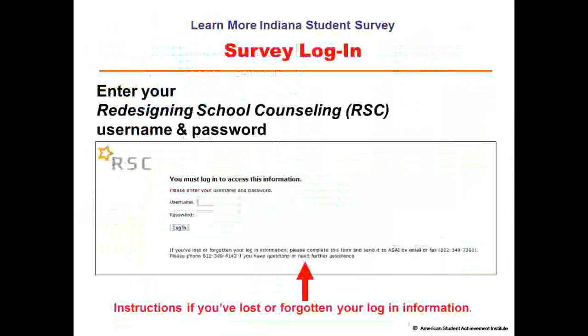In order to set up the survey, you have to have your school's username and password. These were mailed to the lead counselor in your school in February of 2010. They are also the very same username and password that schools participating in Gold Star use to log into the Redesigning School Counseling system.